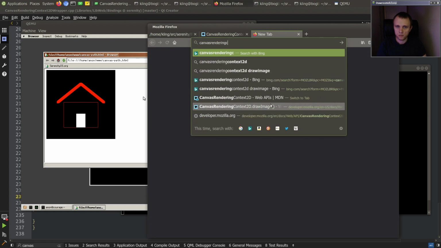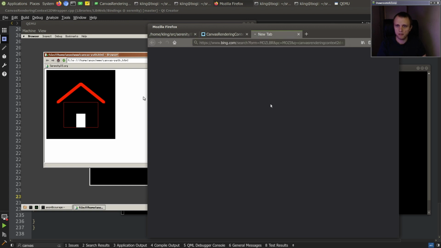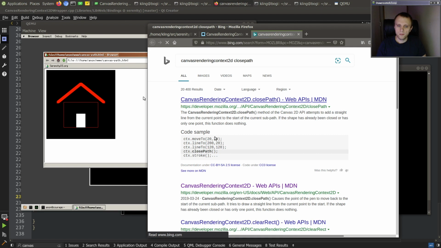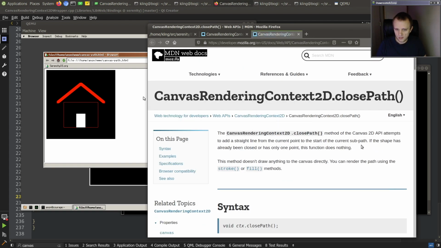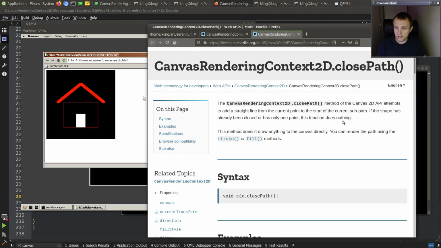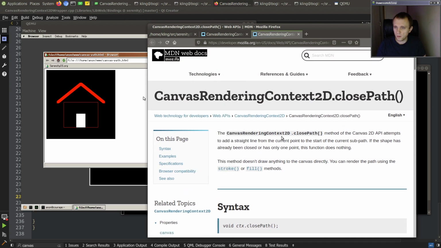So, close path. How is that expressed exactly? Come on, MDN. You can load it. You can load. This website is so bright. You guys need a dark mode.